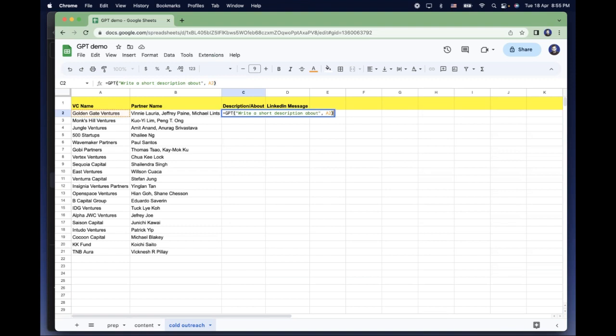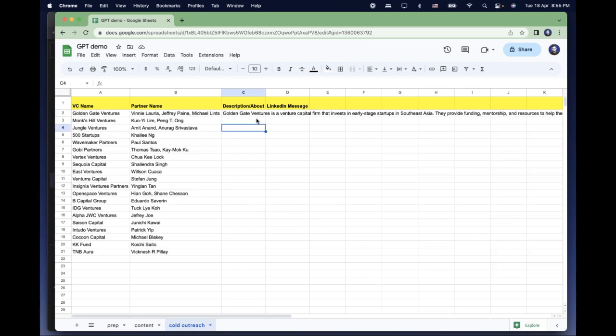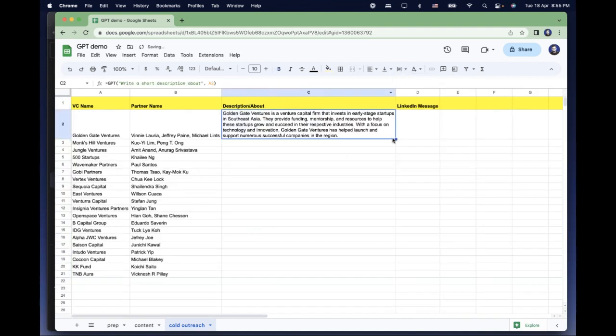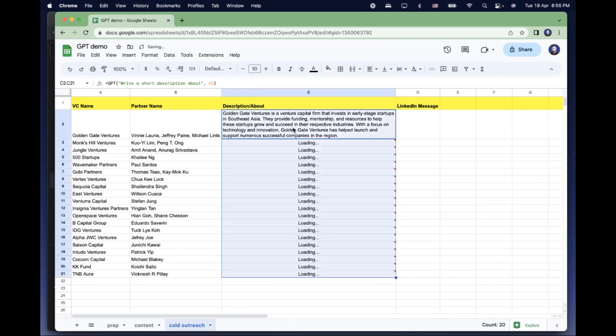Okay. So let's make sure that GPT knows about Monk Hill Ventures, Golden Gate Ventures, Jungle Ventures, whatever it is, and has good information about them. I know Golden Gate Ventures and what they do, so I can verify it that way. It is free, I have not paid for this. And then I'm going to drag it down and make sure it writes a description about each of these VCs.